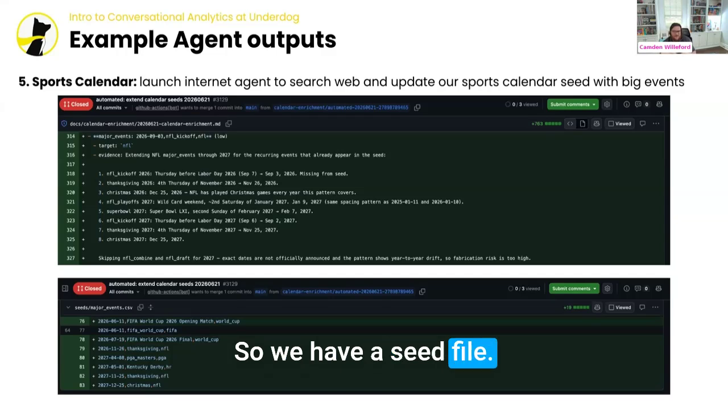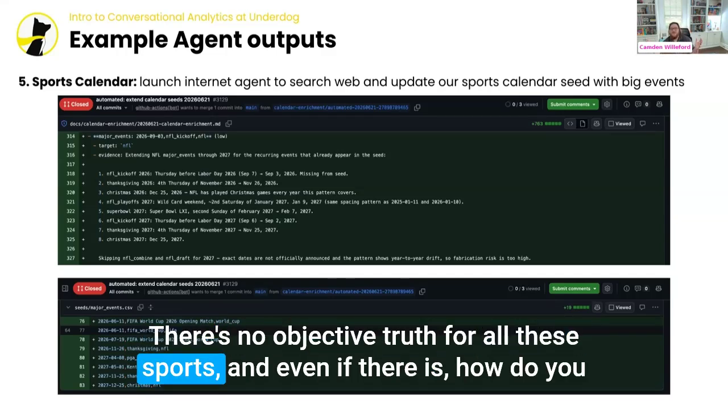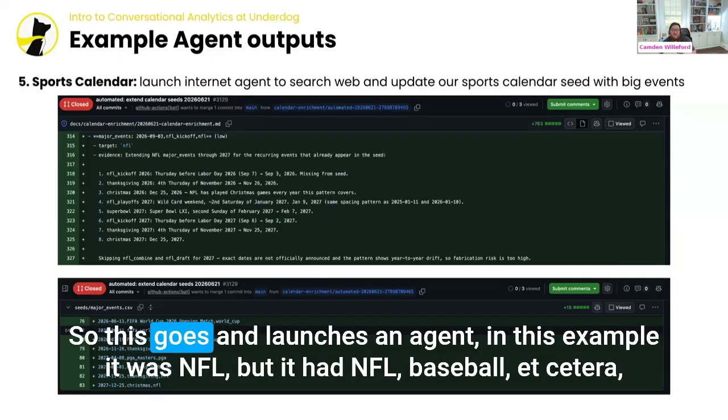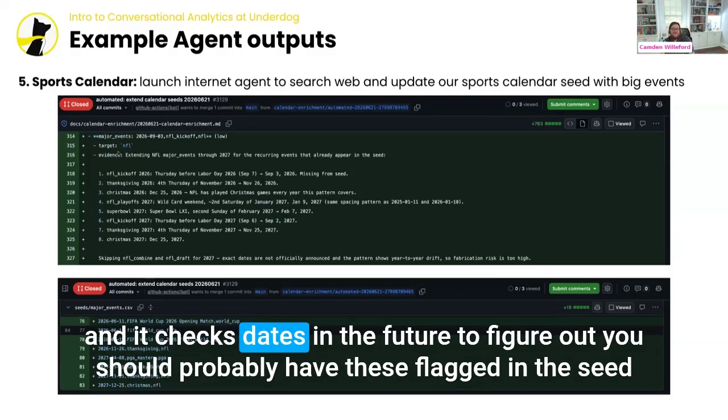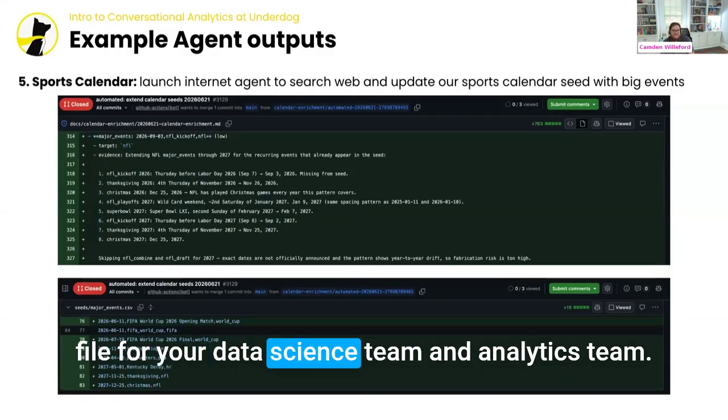So we have a seed file. There's no objective truth for all these sports, and even if there is, how do you say one is more important than the other? So this goes and launches an agent. In this example, it was NFL, but it had NFL, baseball, etc. And it checks dates in the future to figure out what you should probably have flagged in the seed file for your data science team and analytics team.